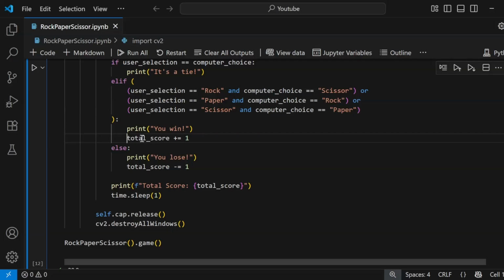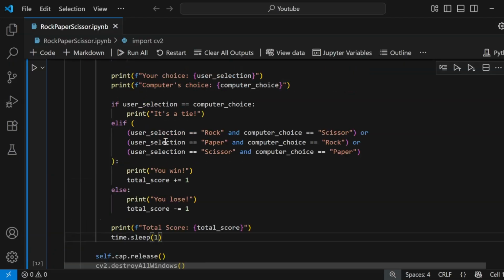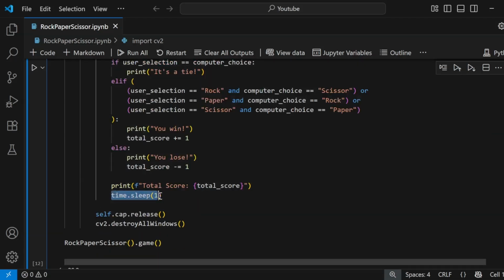If it happens, then we are going to increase the score. Otherwise, the computer wins, and in this case we are going to decrease by 1. And last, when one round is completed and we get the result, we are going to print our result, the total score, and take a 1 second sleep to start the next round. So for the starting of the next round, we are going to leave 1 second.